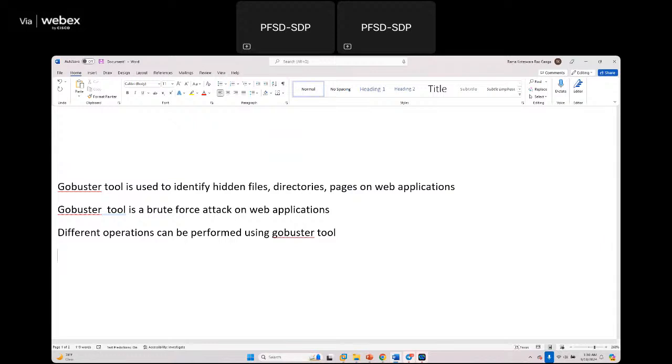One is ID status. Another one is verbose mode. Another one is disable banner.